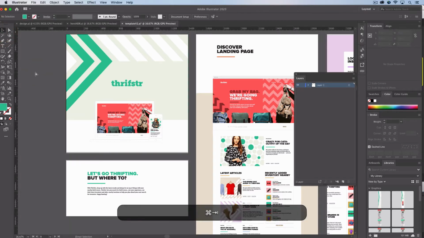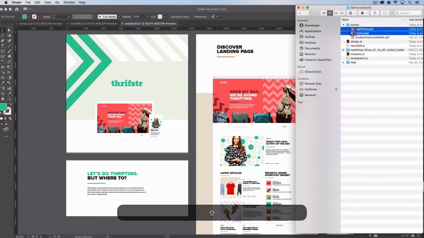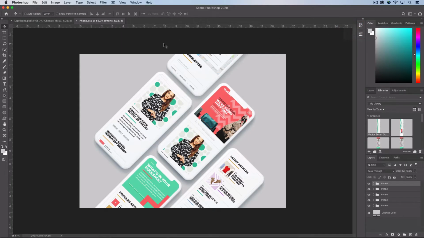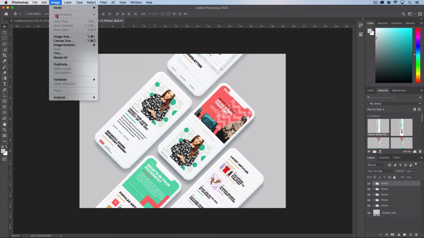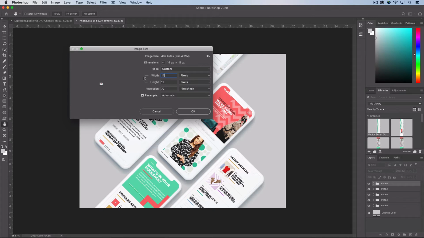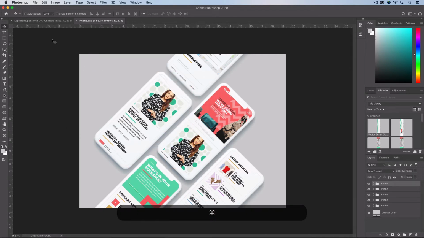And our second step is to jump over to our assets folder, and we're going to open the laptop and the phone PSD files. And they're currently at 144 DPI, or pixels. So we want to go under image size, and set that resolution to 72 and set the width to 1400 for Behance. Hit OK. You want to save that file.